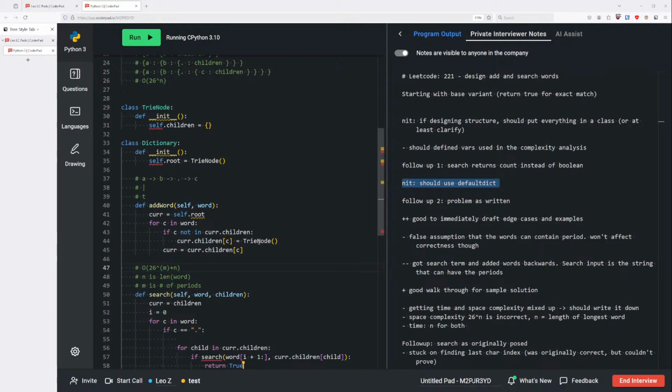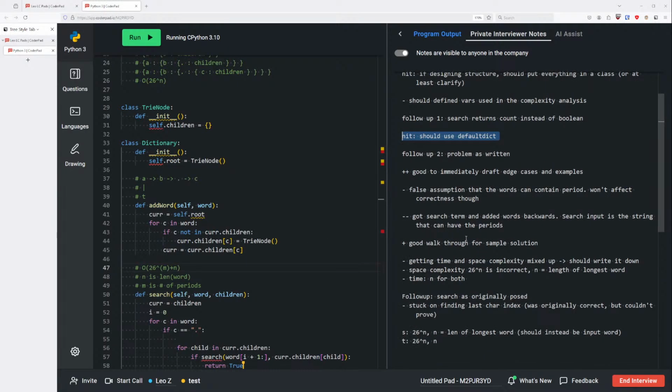If you don't know what those are, you can search them up. But I think that's a small detail. Okay. Now about the problem as written.